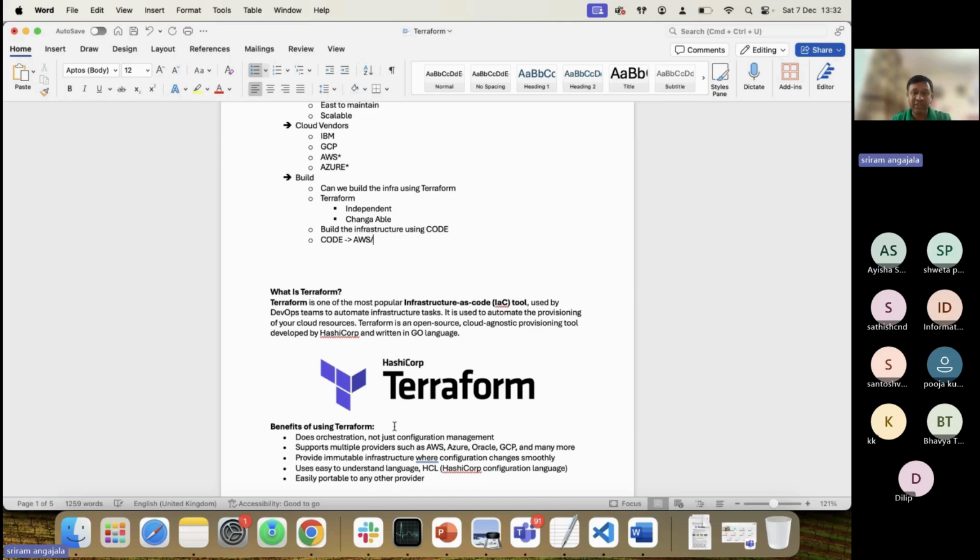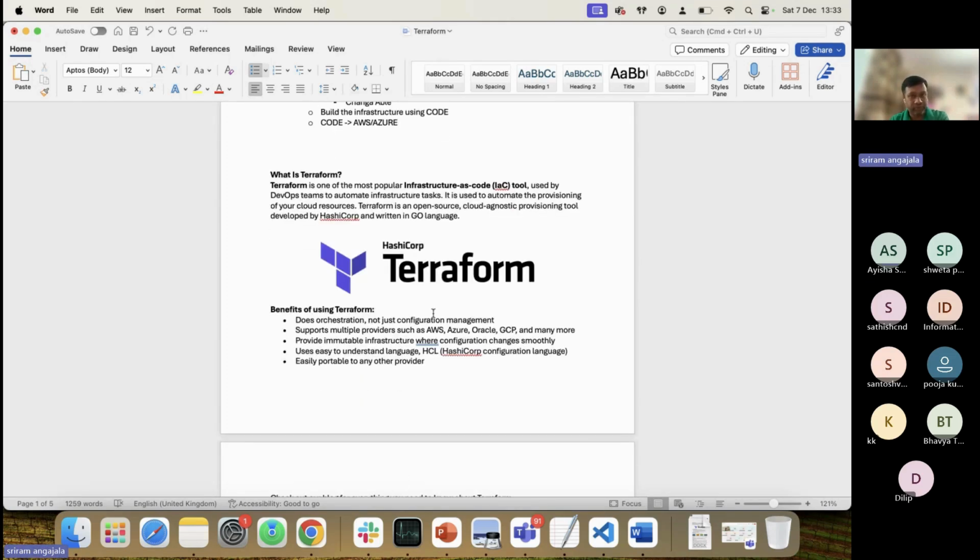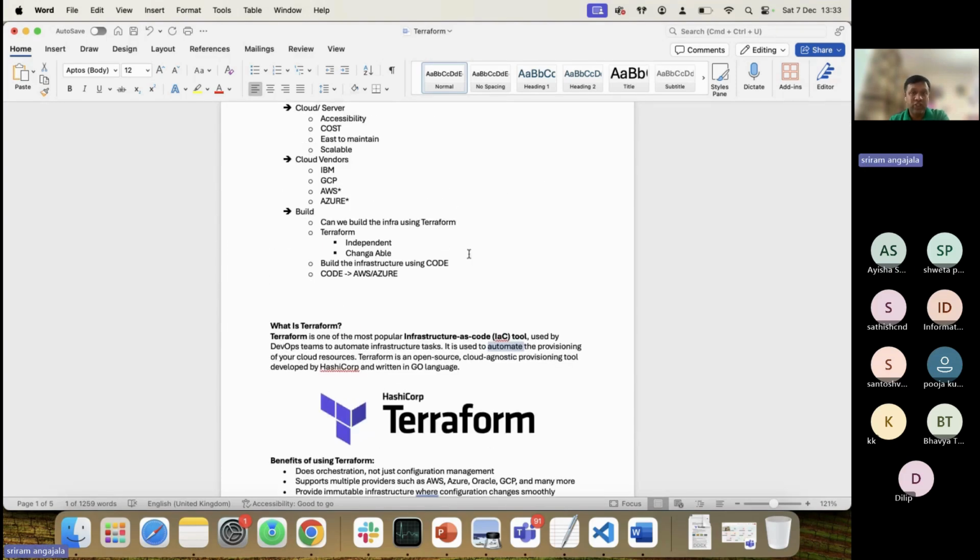But if you think after 6 months, let us go to Azure, then you don't need to start everything again from scratch. The same code, click on the apply button, and your whole infrastructure in Azure will start. So you are actually automating the infrastructure building using code. That is called Terraform. It is used to automate the provisioning of cloud resources. So what is Terraform now? It's an automation tool to build the infrastructure.